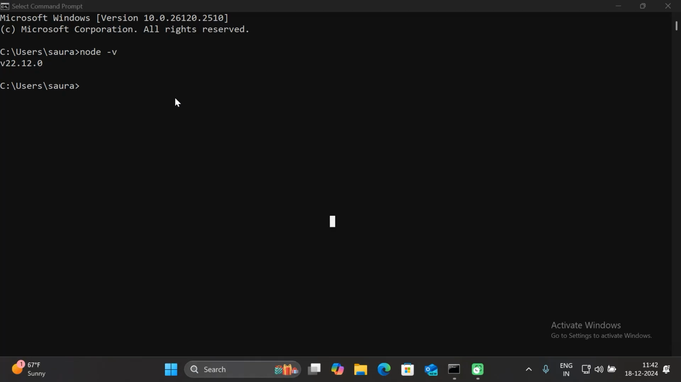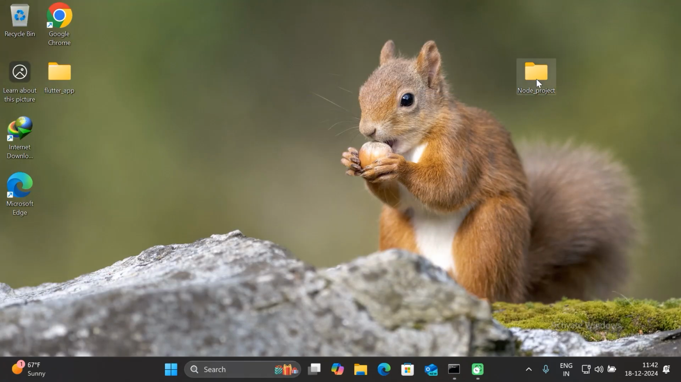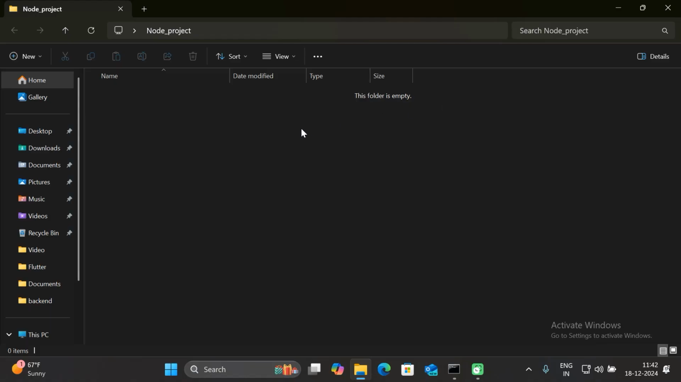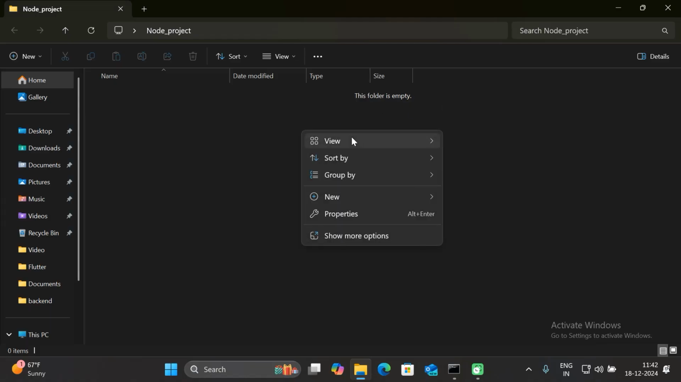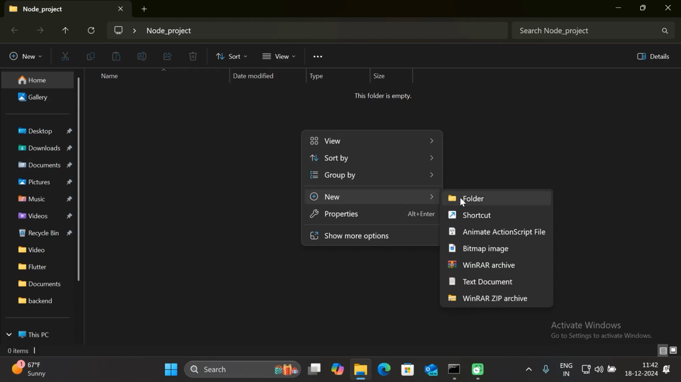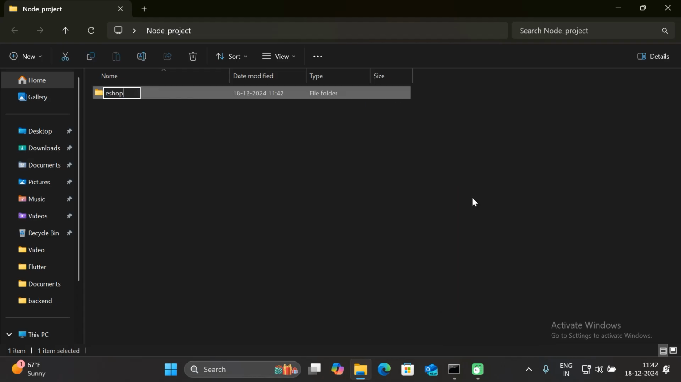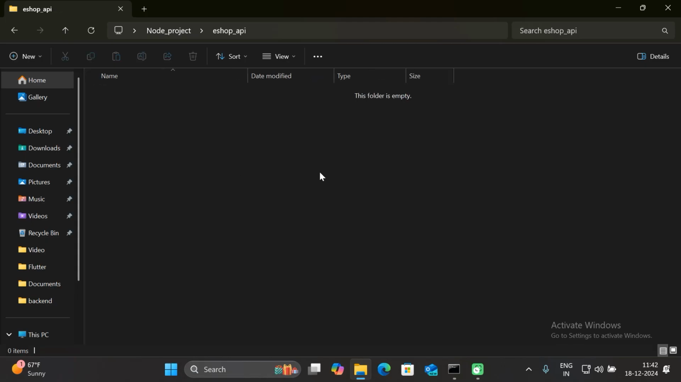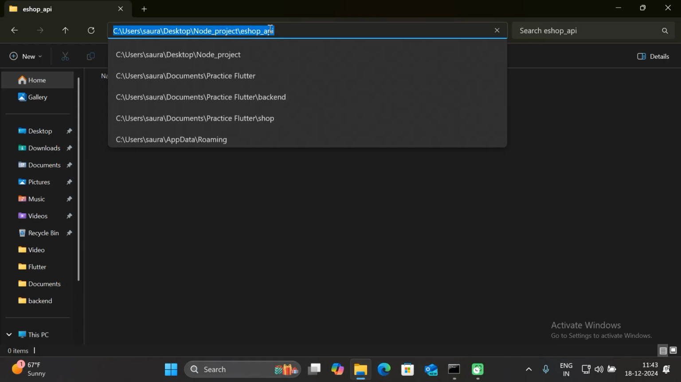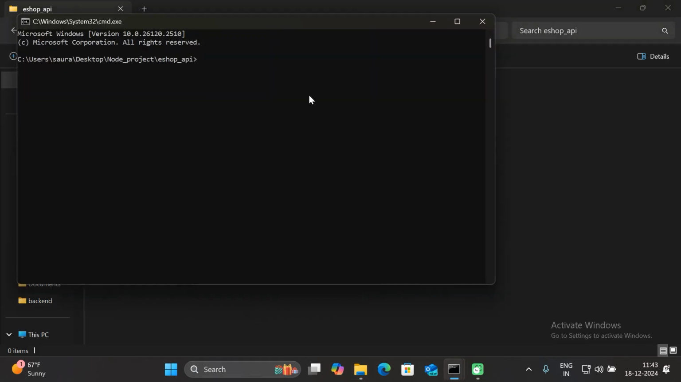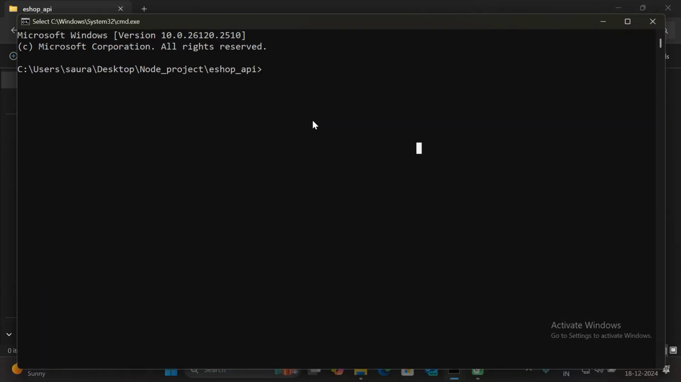After installing Node.js, let's create a project. So here on my desktop, I have created a folder, Node project. And then here, I'm going to create the project folder. In this case, I'm going to keep the name as ESOP API and open this folder. Now, I'm going to open this folder within the Visual Studio Code IDE. If you're using another IDE, open this folder in that IDE. Now click here, go to the command prompt, and within the command prompt, open this folder within Visual Studio Code: specify code . and hit enter.